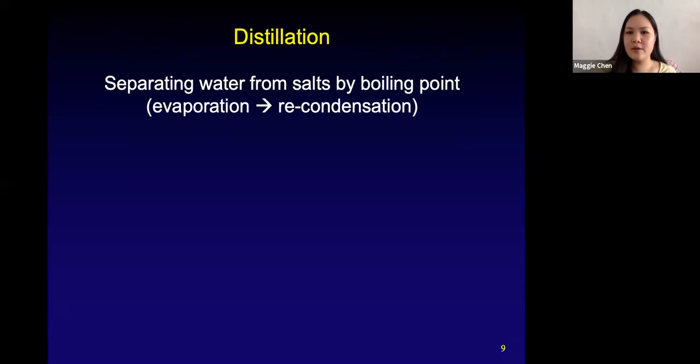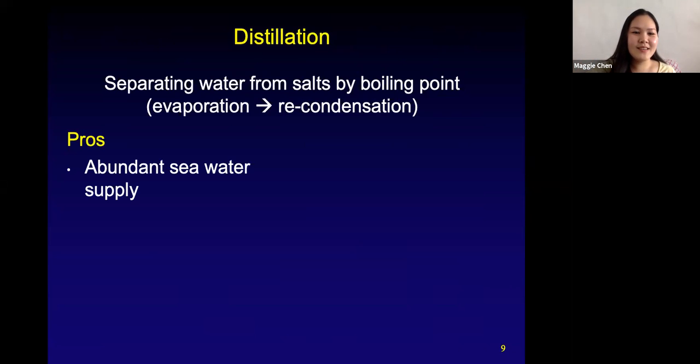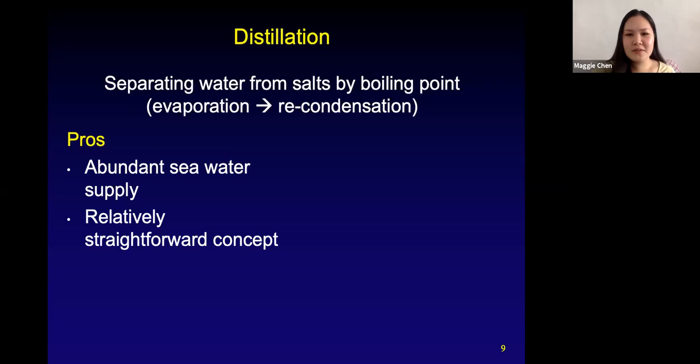Distillation, that we saw in the video, is separating pure water from salt by boiling point. When you boil your seawater, your saline, salty solution, through evaporation your pure water is going to evaporate, transfer, and then recondense in your collection vial. Some pros to distillation: we have a lot of seawater. If you're near a coast, you have a lot of access to seawater. It's a relatively straightforward concept.